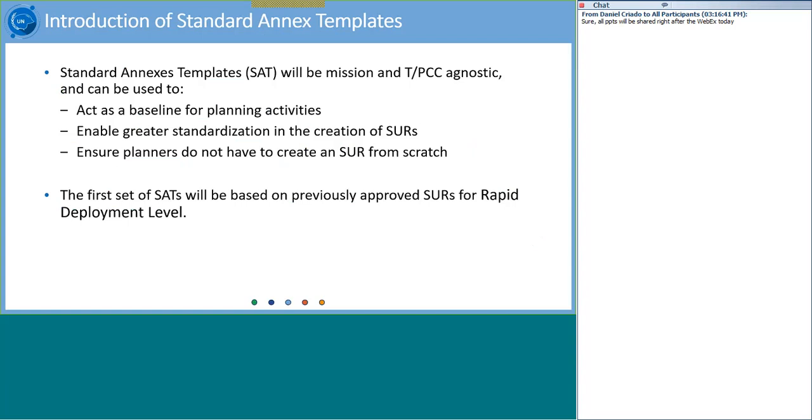SATs available that you can already use and that have been approved, that you can use to create your SUR. So the SATs are mission, troops and police agnostic. So they are very basic. There's no specific information related to the mission for which you would like to create a SUR. So that is really a template, not tailor-made to any specific situation. So it's very easy to retrieve and use it to create your SUR.